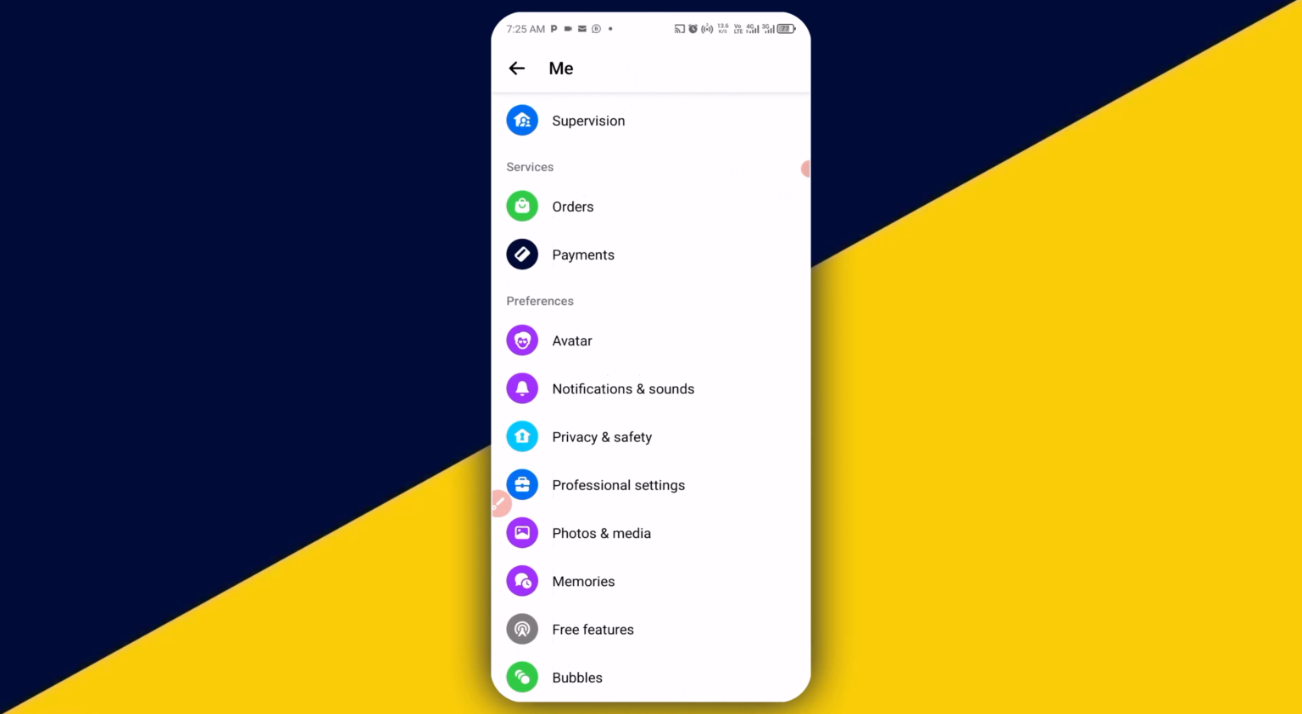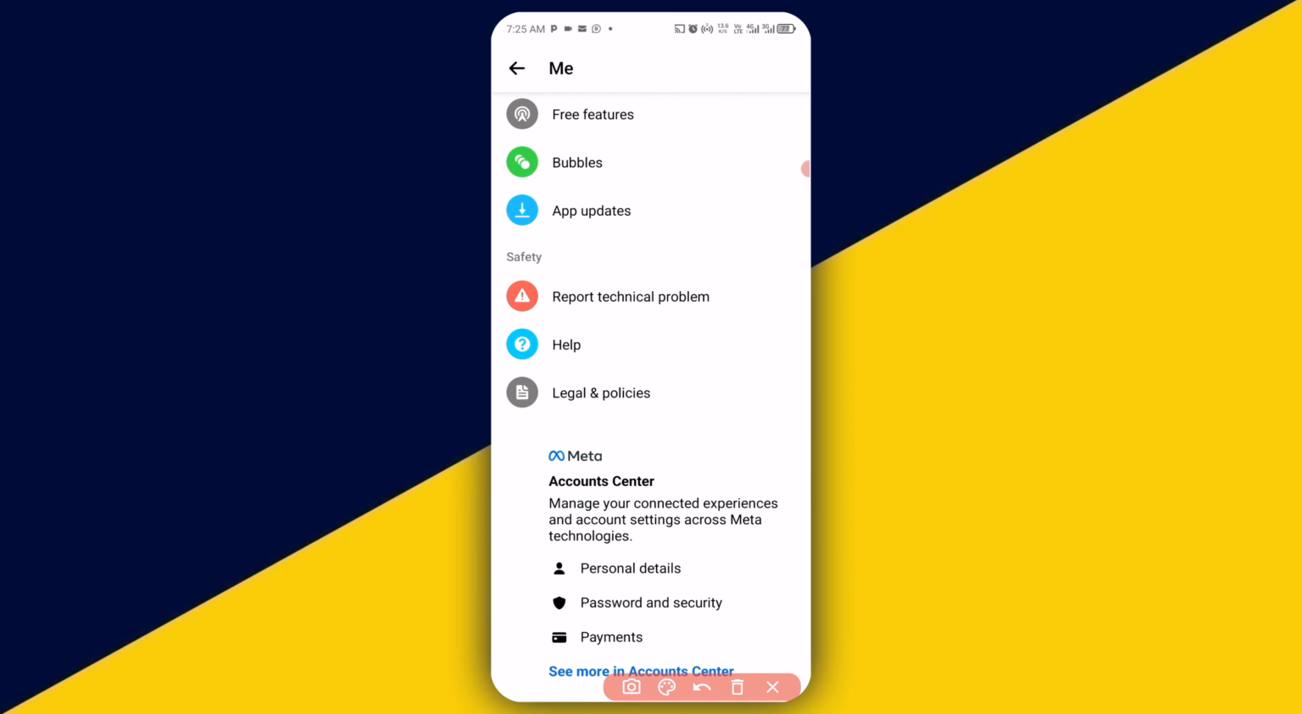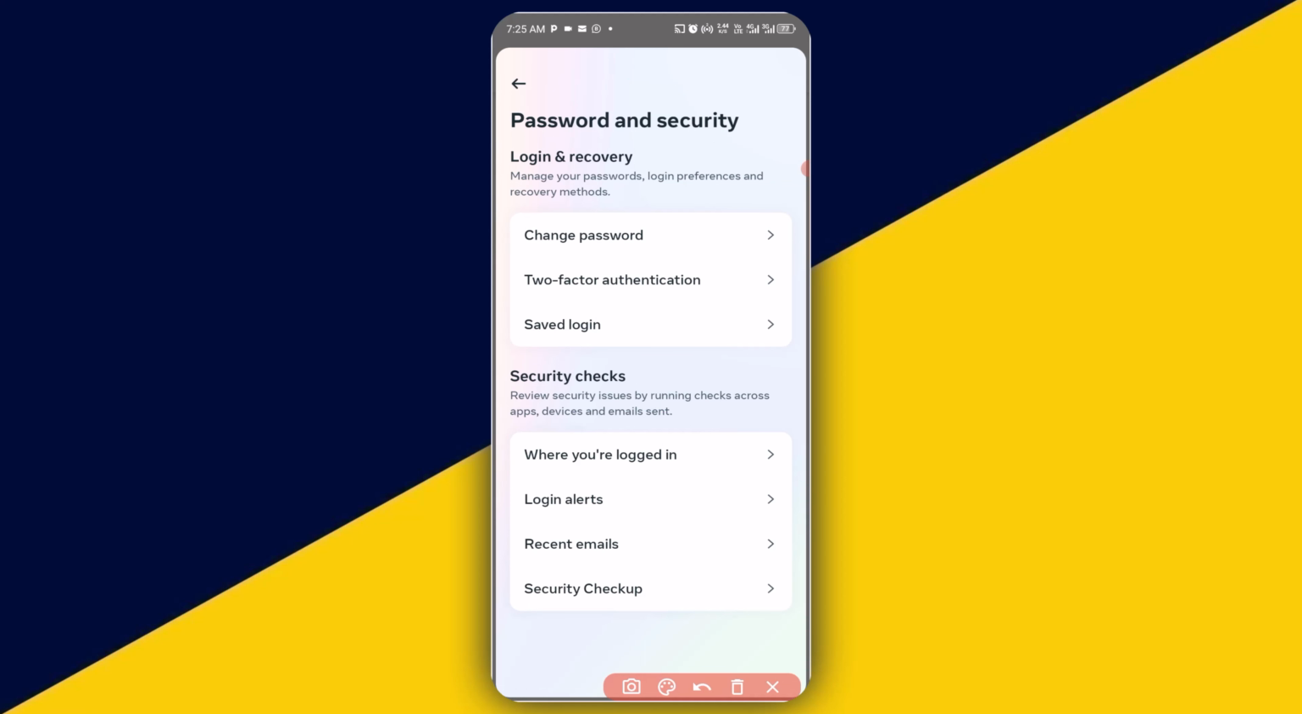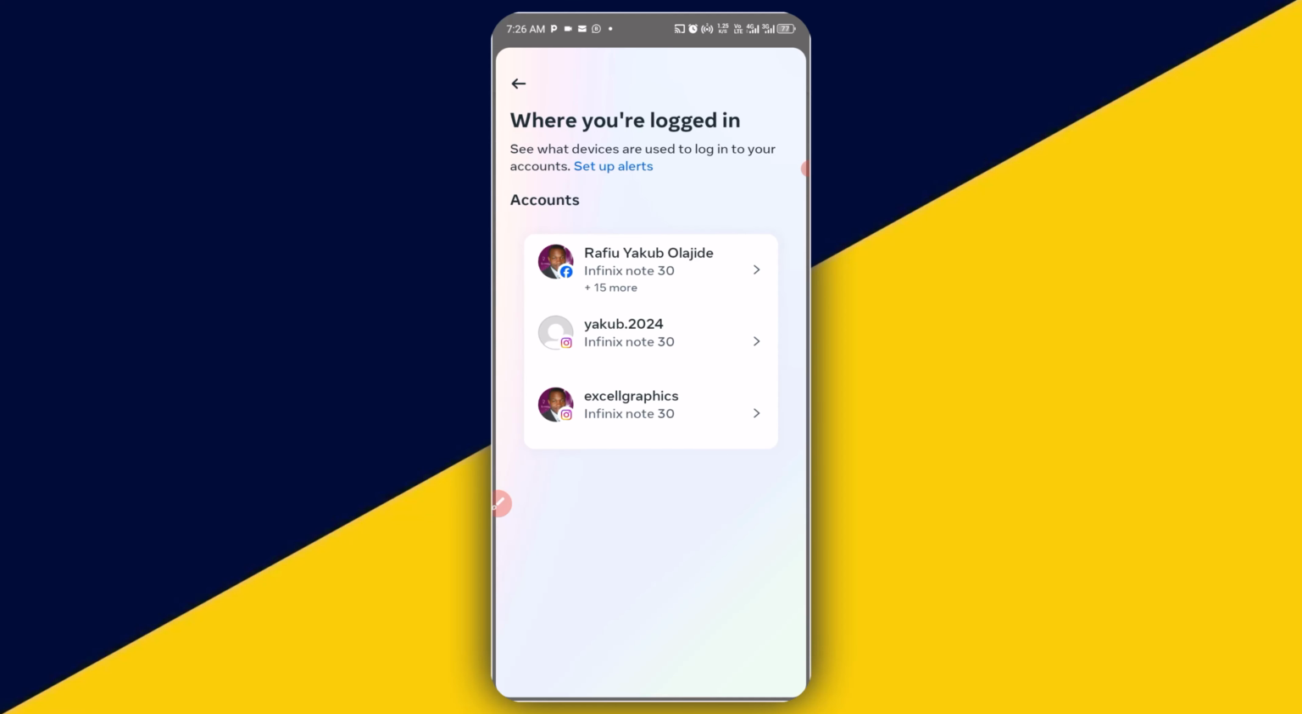Next thing you need to do is to simply scroll all the way down to Account Center. So click on Account Center. So it's going to take you right here. Next thing you want to do is to simply click on Password and Security. The next thing you need to do is to simply click on where you are logged in. So it's going to take you right here.